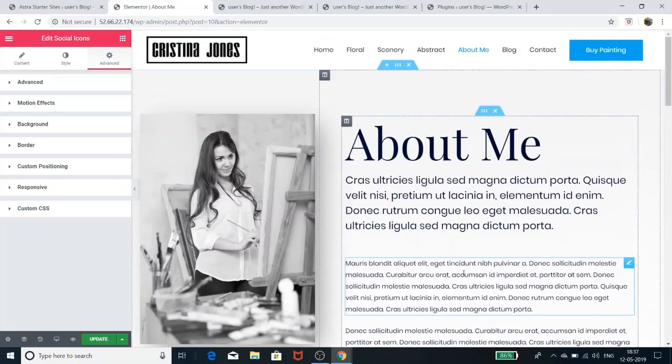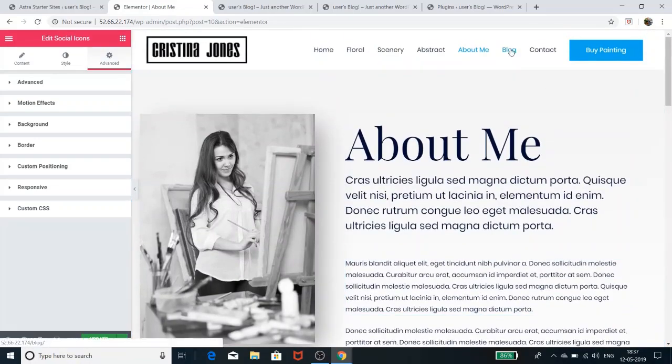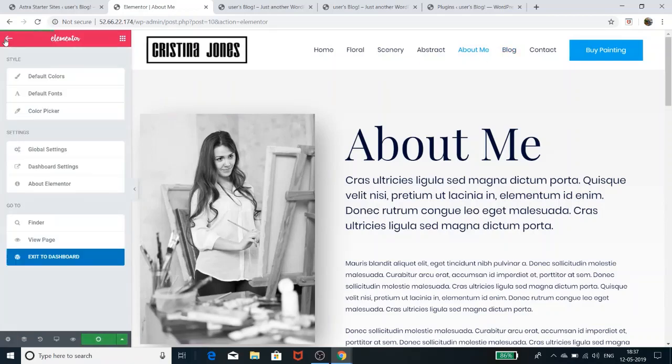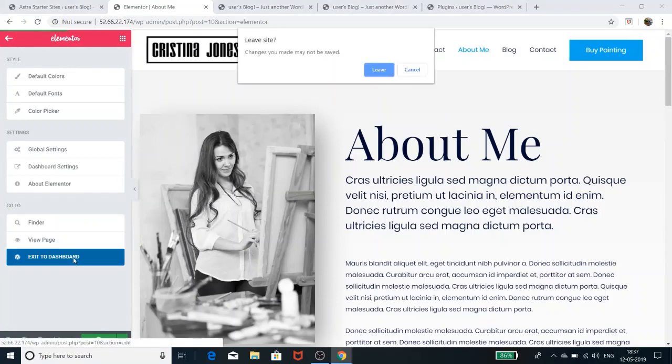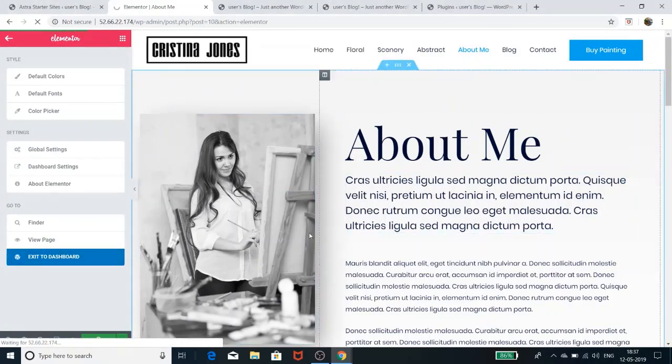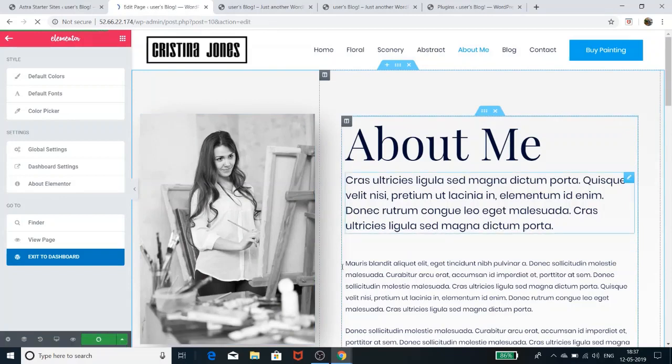So this covers the about me page. Blog and contacts are kind of similar to what we have here. I'll just update it, and I'll again exit to my dashboard. I'll leave it as it is because I haven't made much changes down here. We'll keep it as it is, and let's go down there. And in the blog and in the contact us page also, we are basically not doing much change.